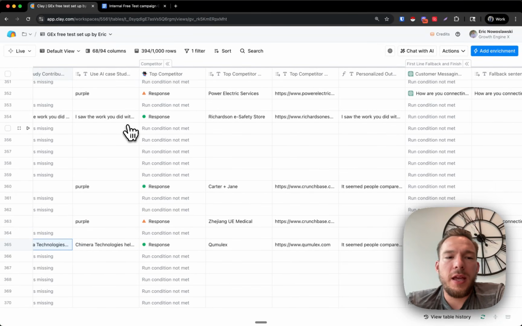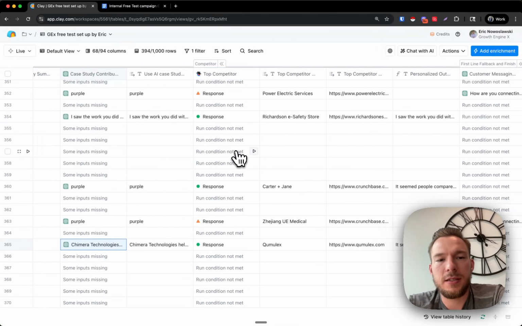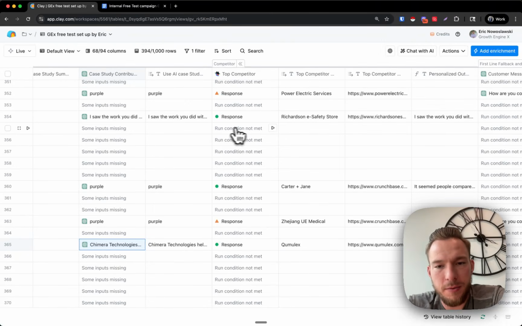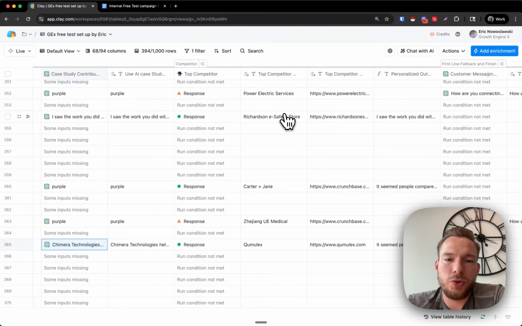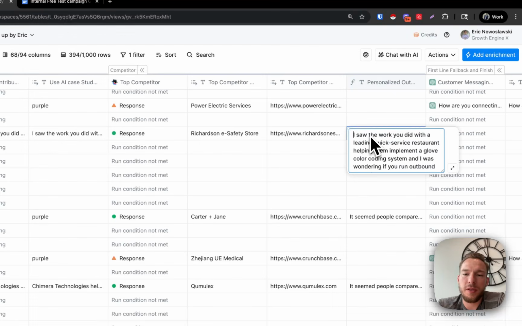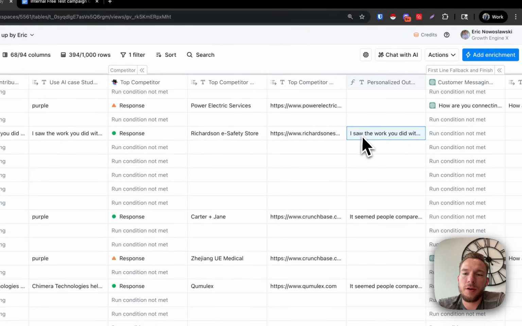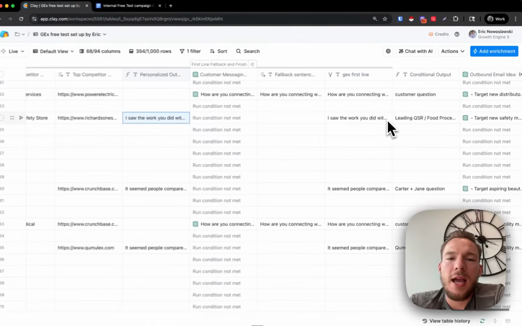And then if we found the case study, then we also are finding the top competitor, because both of these are going to be used in our creative ideas. So we're running the case study and we're running the top competitor no matter what. And then we don't need to create an AI line with that because we're just getting the competitor name right here. And then I'm using a formula to push the competitor name into our personalized outbound messaging here.